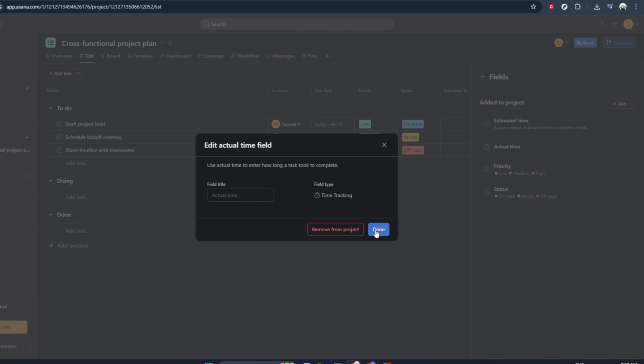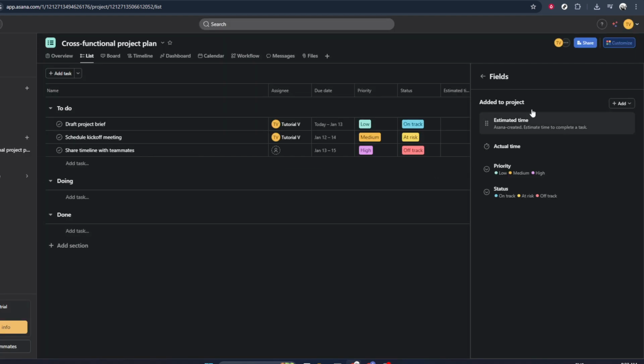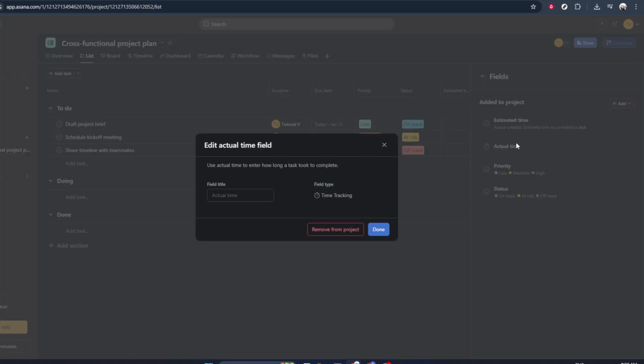If you don't already see a field related to time tracking or time worked, you will need to add one. Look for an Add button within the Fields section and click on it. This tells Asana that you want to bring in an additional field to your project view. A list of options will appear, and this is where you'll look for Asana's built-in time tracking tools.